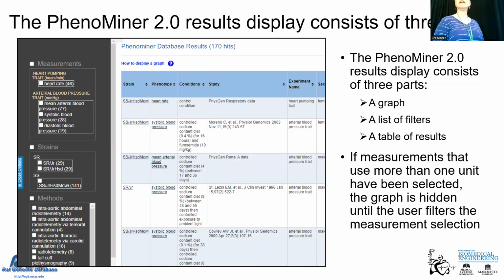And you're looking at that and thinking, I see 2. I only see a list of filters and a table. And that's because if you choose measurements that use more than 1 unit, so in this case, I've chosen heart rate, which would be beats per minute, and several blood pressure terms, which would be millimeters of mercury. If you choose measurements that use more than 1 unit, it hides the graph until you use the filters on the left-hand side to filter that down to measurements that only use a single unit.